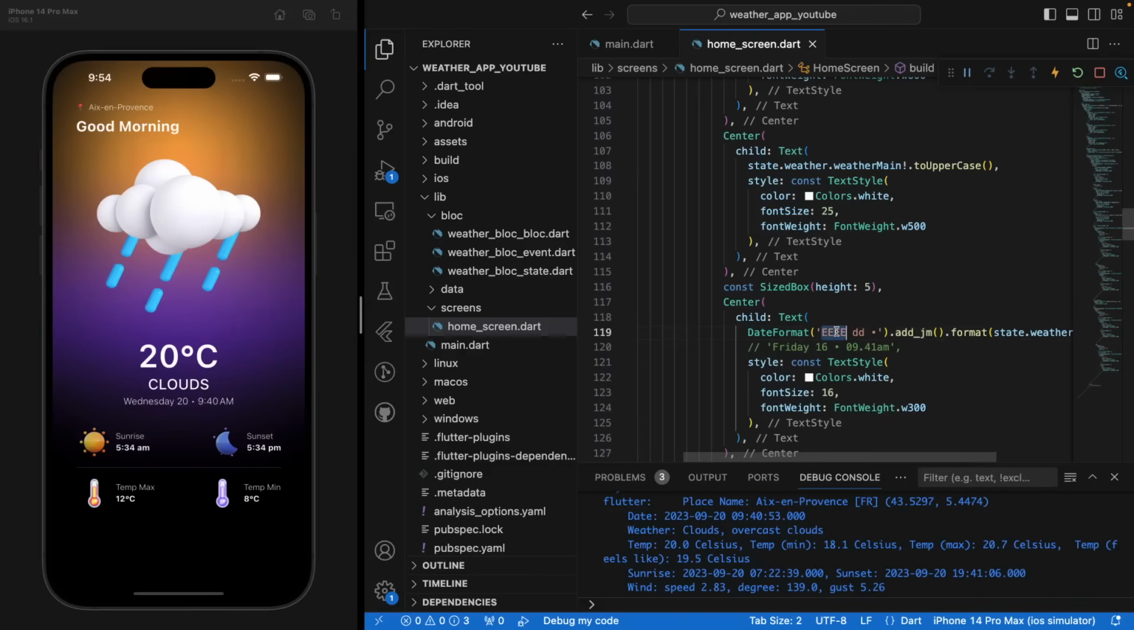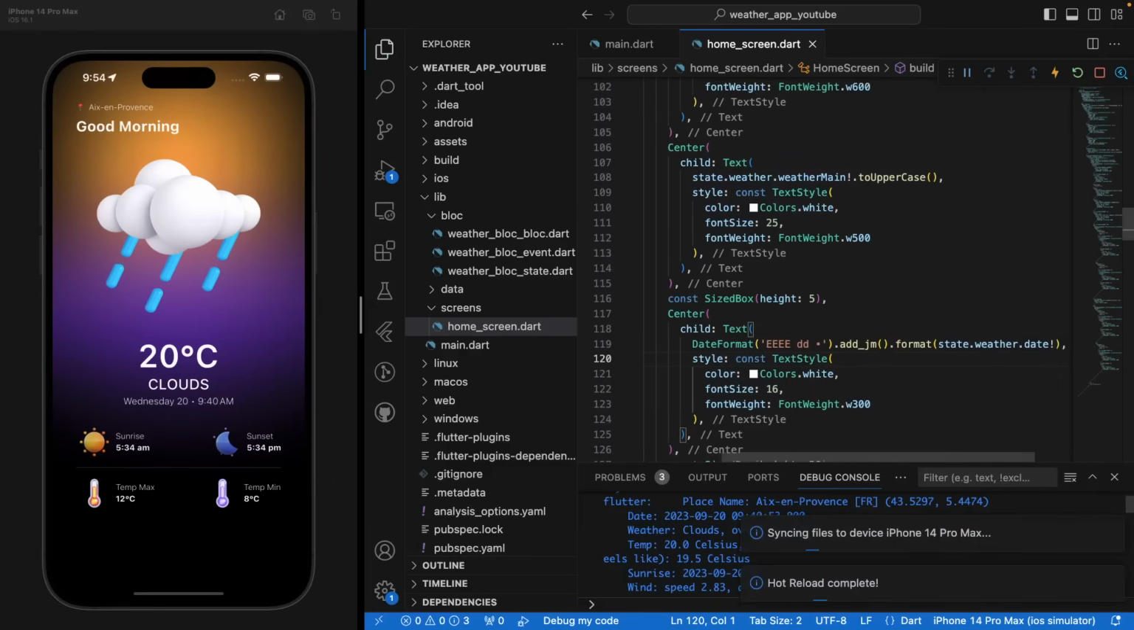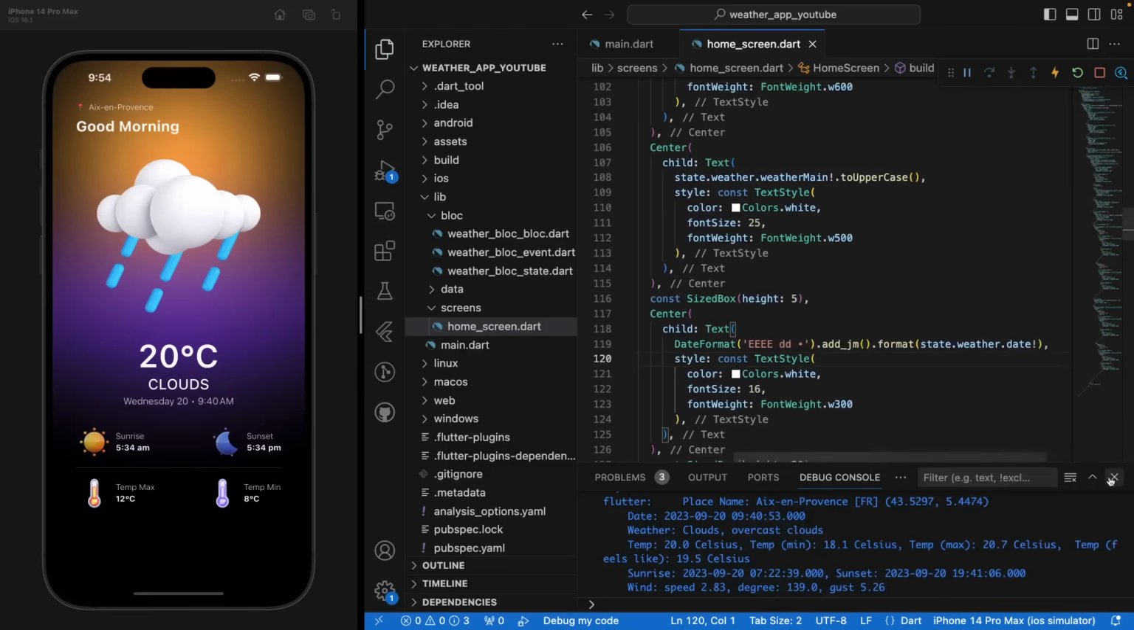So to access the day with full letters, it's EEEE. To access the day itself, two little case-sensitive d. Then we do a dot and we add the method add_jm. So that's going to actually do 9:40 a.m. and then .format and we add the date of the weather. That's pretty much it for that. Just let you take a quick look at this, okay?